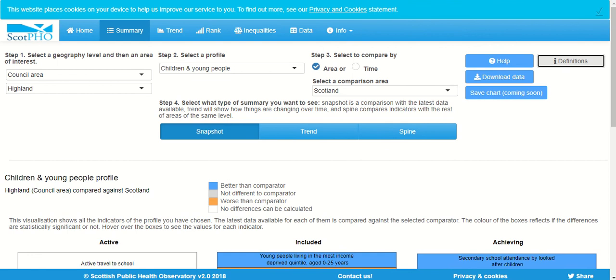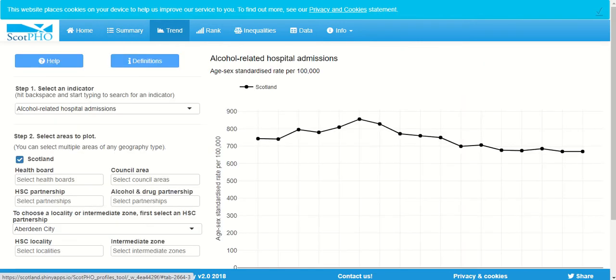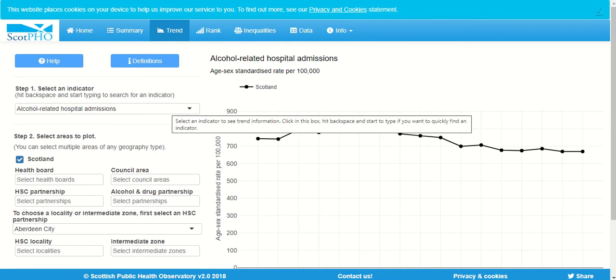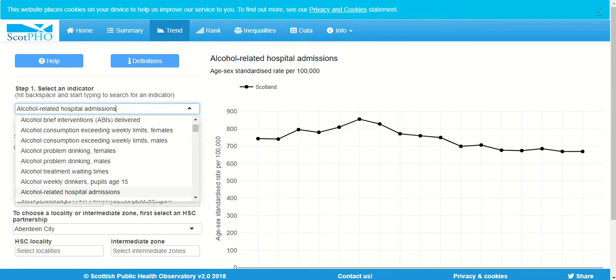Now, that's really good for, again, seeing the overall snapshot of the indicators within this profile, but I'm also quite curious about the trend data, the data over time. So what I'm going to do is go up to this trend box just on the top next to summary. And again, we've got an indicator already there, but we want to change that back to the primary 7 dental health data.